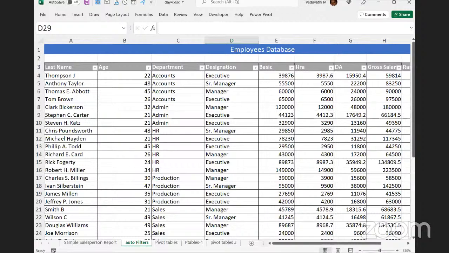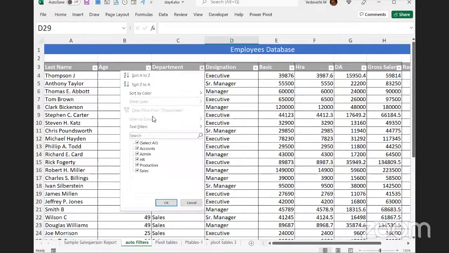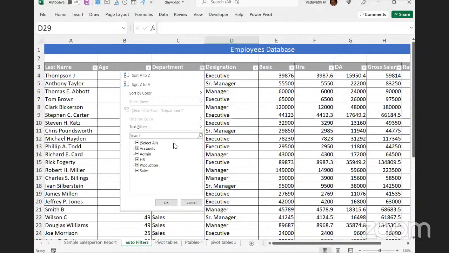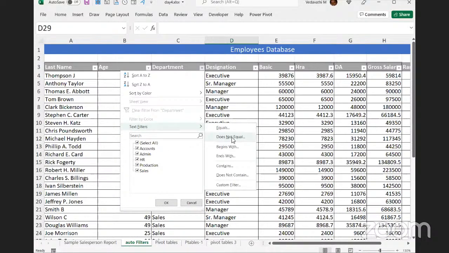Shortcut key is Control Shift L, Alt DFF, anything you can use. Or means even if one of the conditions is true, it will list out the records. Text filters are used. Using these operators, you can get the output. Equals something. Suppose I want, instead of clicking here, you can tell equals accounts or does not equal account. Begins with A, ends with something. Contains, does not contain, these things.